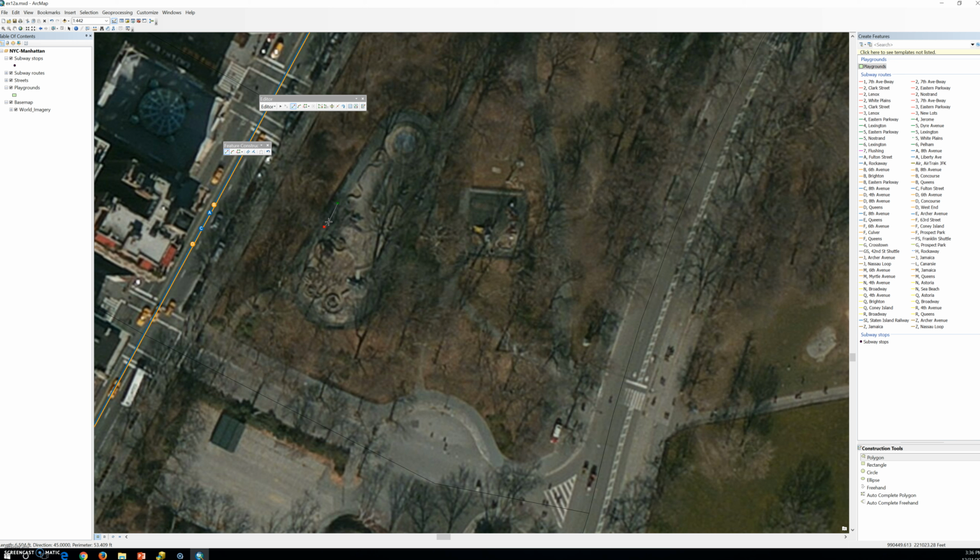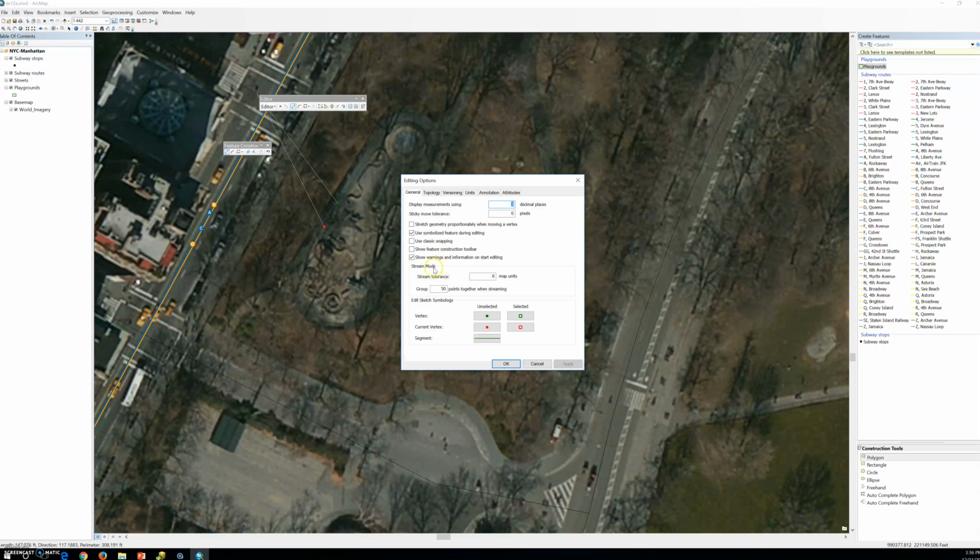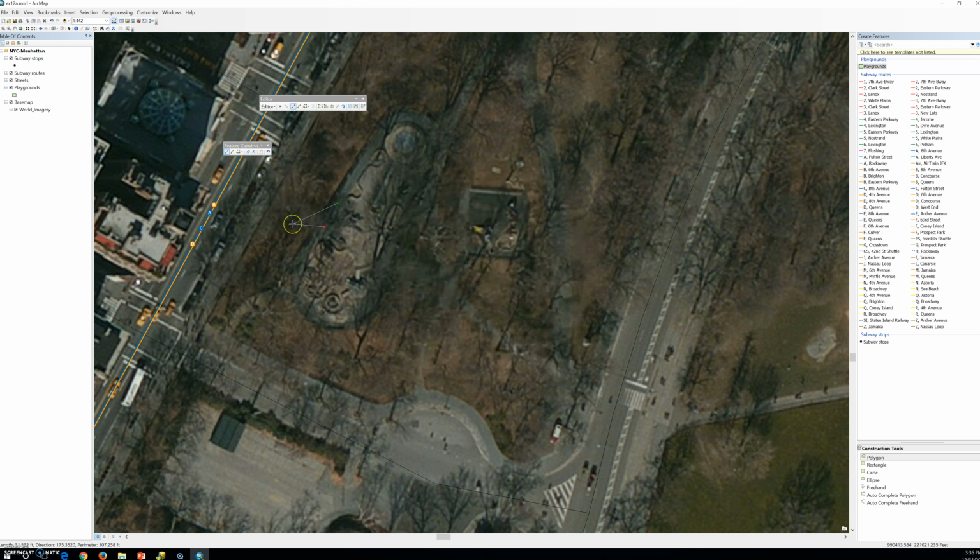If it doesn't appear, as I did on the editor menu, we click options in the editing options window on the general toolbar, and we can select the show feature construction toolbar checkbox. So now we're editing and it's options here. Then we can say show feature construction toolbar. Each time we click on that, it will show. Hit OK, and now our feature construction toolbar is right here.